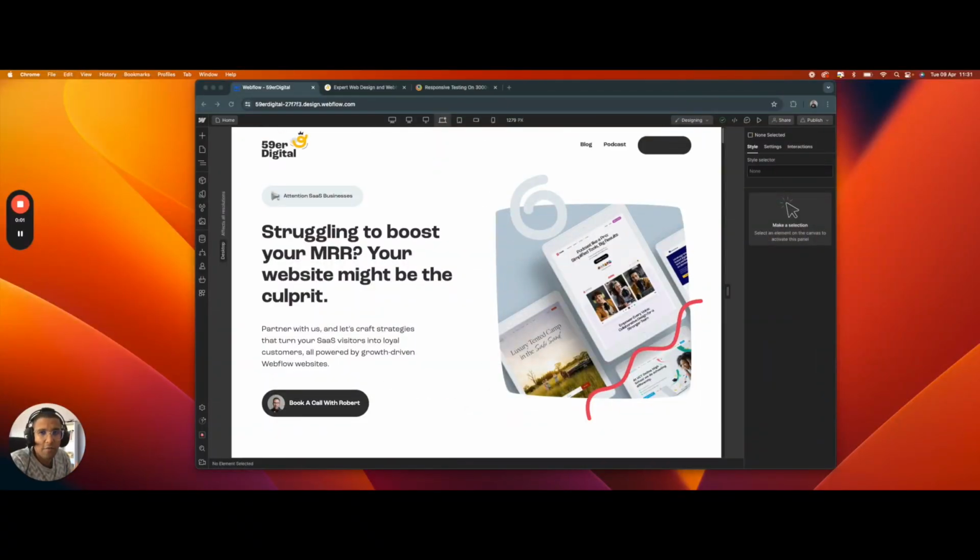Now, let's ditch the struggle and dive into my step-by-step process. We'll explore the core principles of responsive design in Webflow, and I'll show you exactly how to make your website adapt beautifully to any screen size. Now for the fun part.